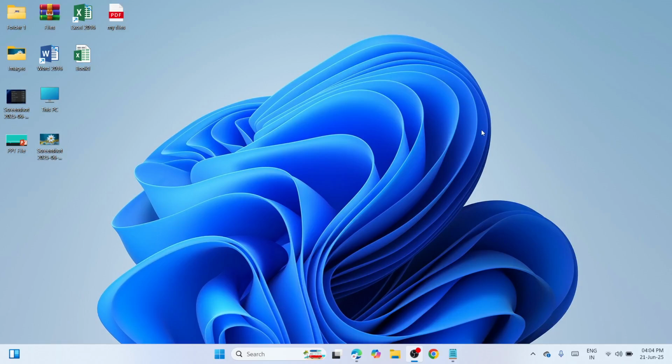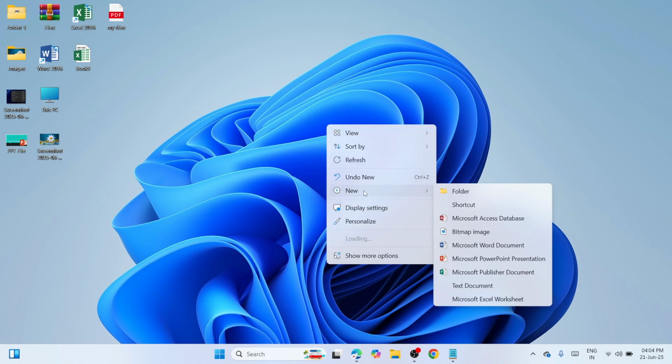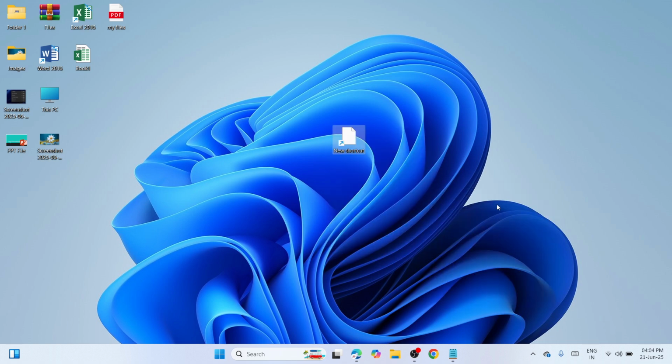In this video, I'm going to teach you a very useful tutorial on how to quickly create or pin the recycle bin to taskbar. So without any further ado, let's get started. So first of all, you need to navigate here at the desktop, make a right click and then go with new and please proceed to shortcut.